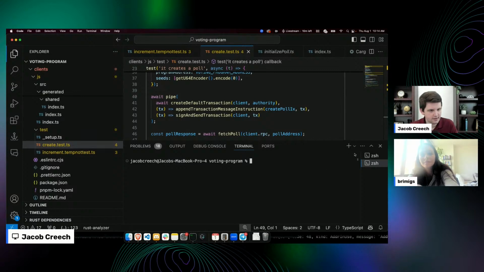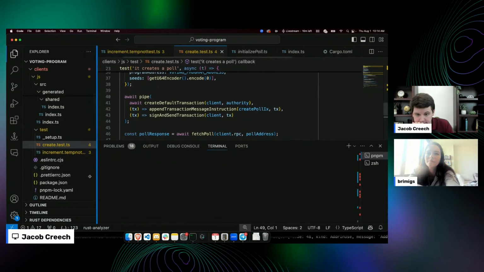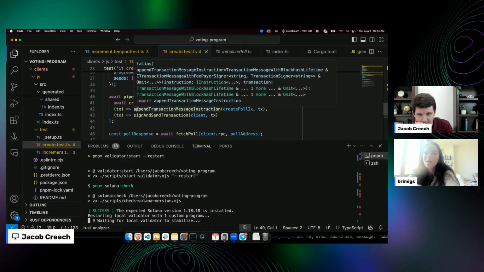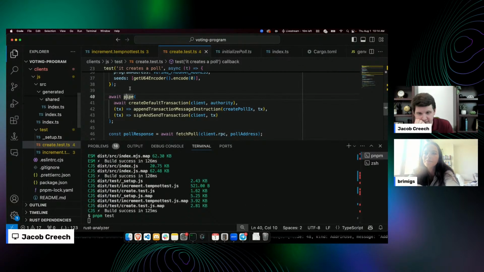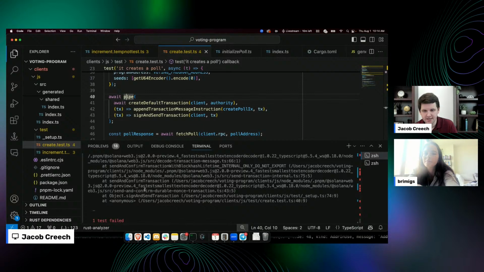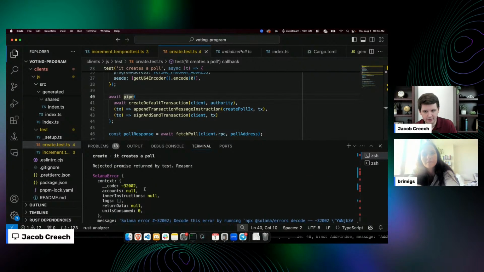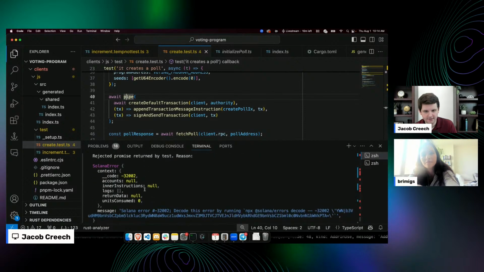So what was the command that I ran last time? Test. Let's do it. I've never used these pipe things either. And it says building. No test found. Test failed. Why did it fail? Decode this error by running npx solana errors decode. Okay, cool. Create a poll failed. All right, let's just run that because I've never seen this before.